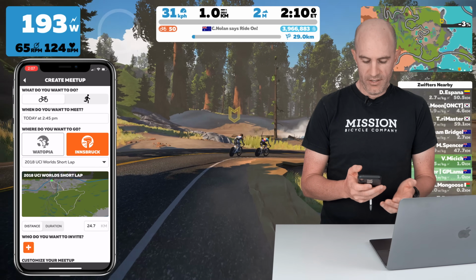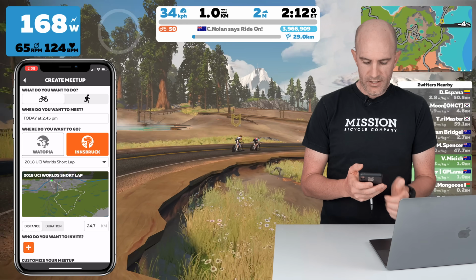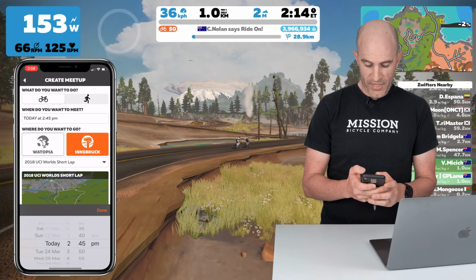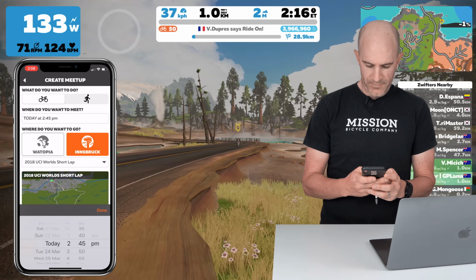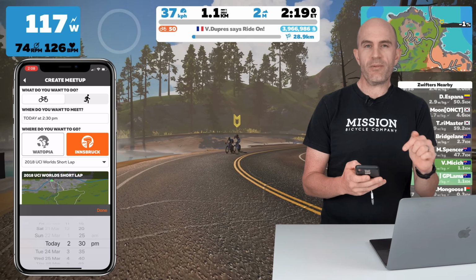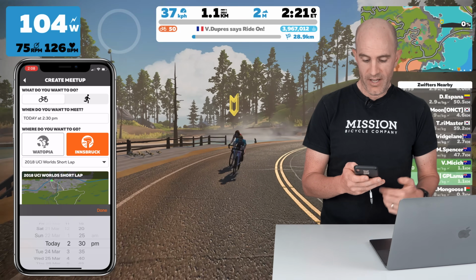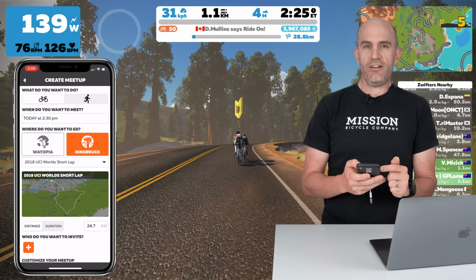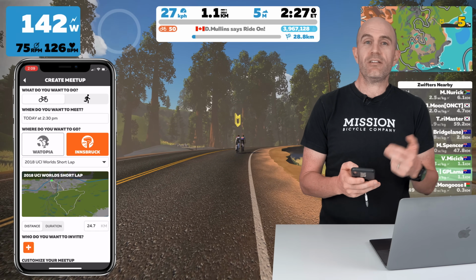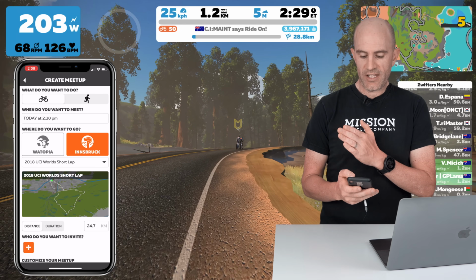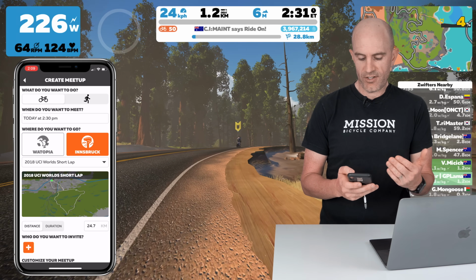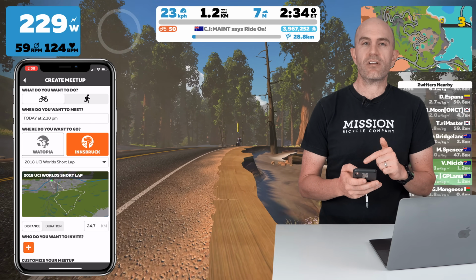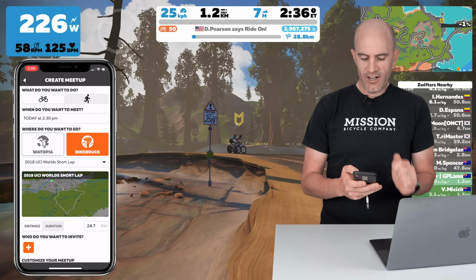What time do I want my event scheduled for? So let's go for 2:30 p.m. And that time is listed in the local time zone that I'm at here in Australia. The next configuration of our group ride there is where do we want to go? Now there are 2 world options. Watopia is always available, and it will also show the guest world based on when we are meeting. So today at 2:30 here in Australia, Innsbruck is the guest world. I want to go to Watopia.